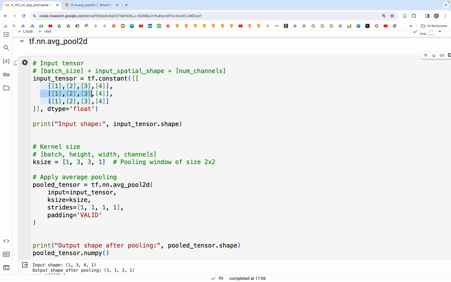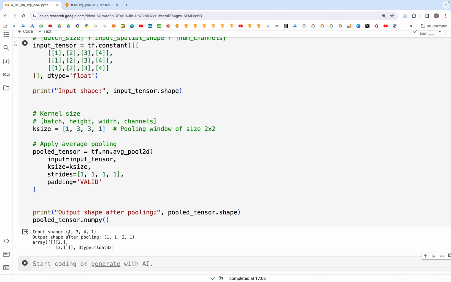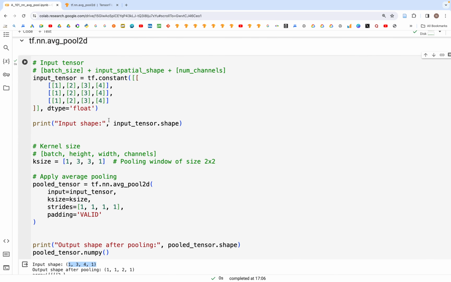So we have 3 rows and 4 columns, and that's exactly the shape. I've already run this code, and you can see that this is 1 by 3 by 4 by 1. So that's the input shape. And then for the kernel size, you could try a kernel size of again 2 by 2. So we do have the batch, one here for the batch, and then one right here for the channels.